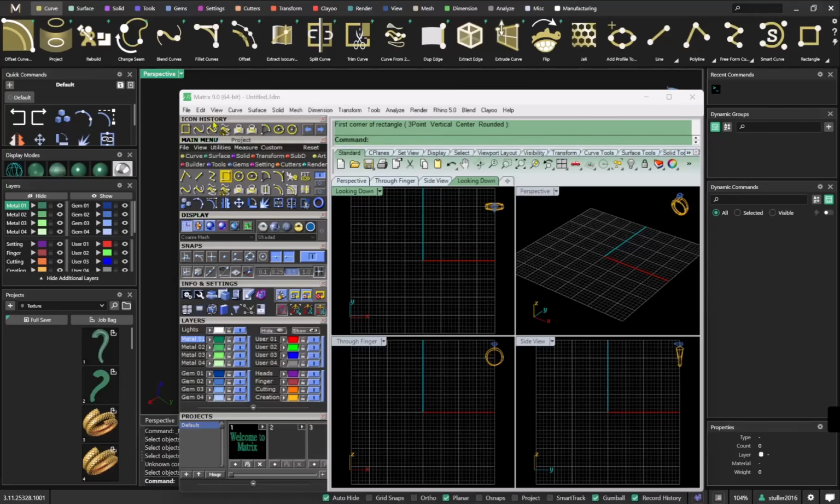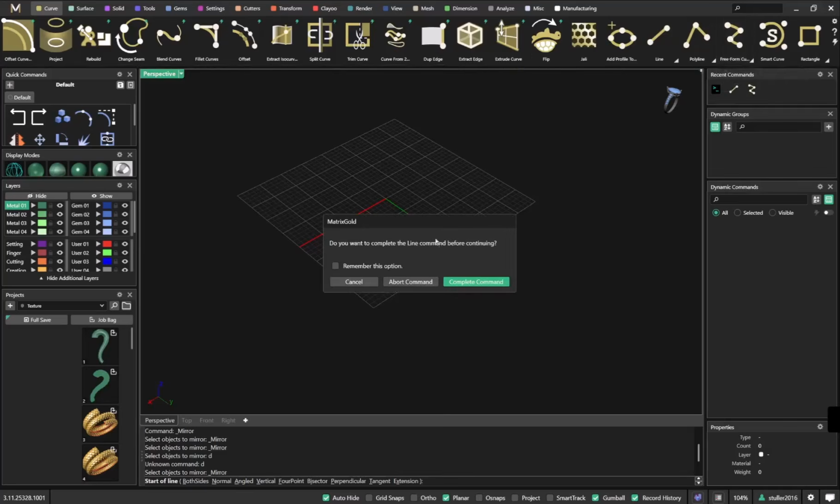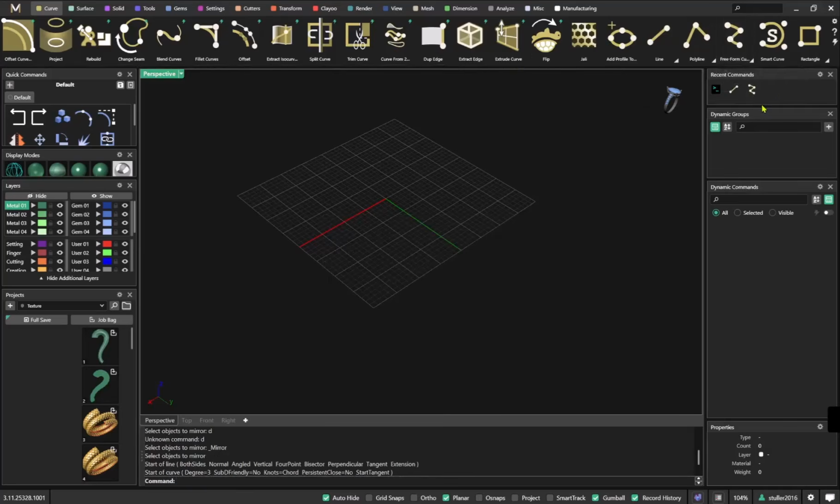So where is icon history? We changed the name of the icon history to recent commands, okay? And we have it here. So icon history is already changed to recent command. So in MatrixGold, if you click on anything, okay, you can have the icon here, right? You see that? It's here.